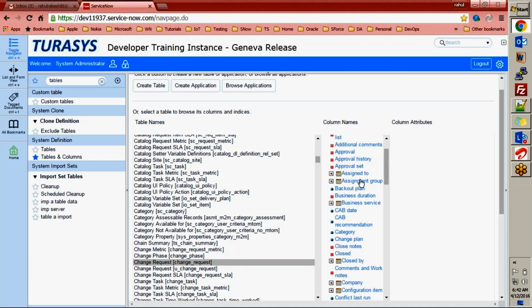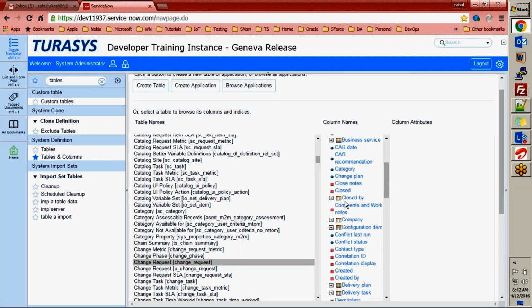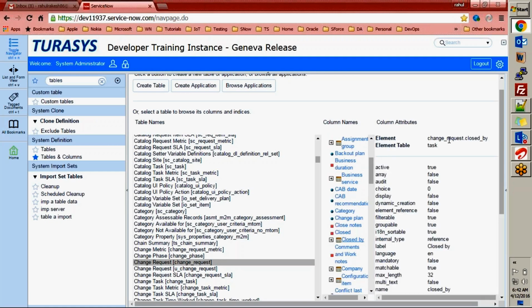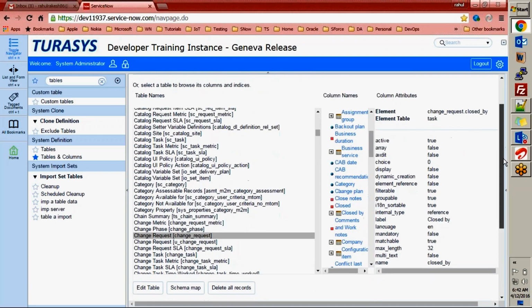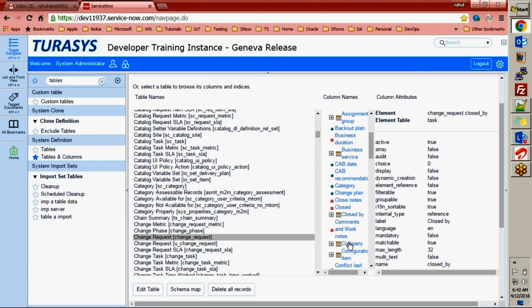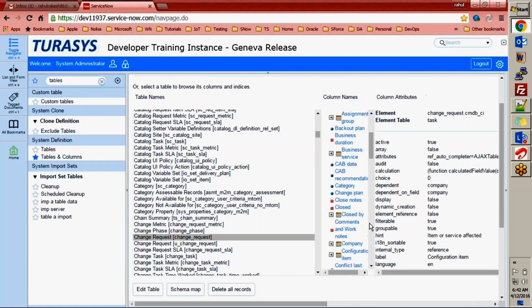This is the assignment table. This is the assignment group table. This is the business service table. This is some table, I'll have to see what table it is. This is some other table, closed by. This is the company table that we are referencing. Again, this is the configuration item table, CMDB CI.